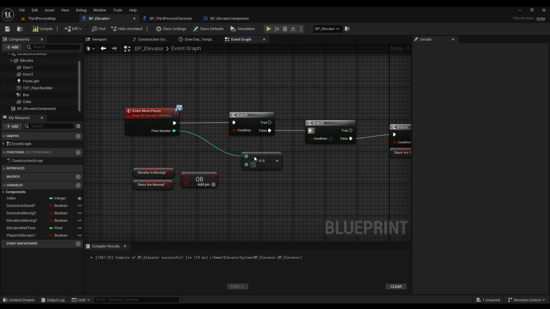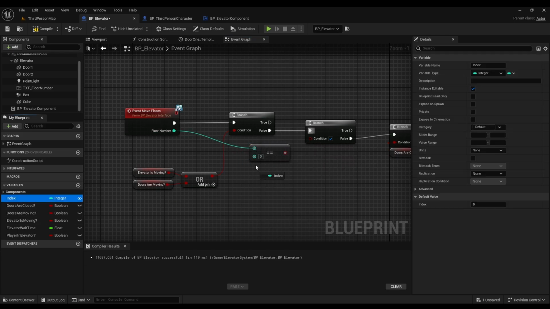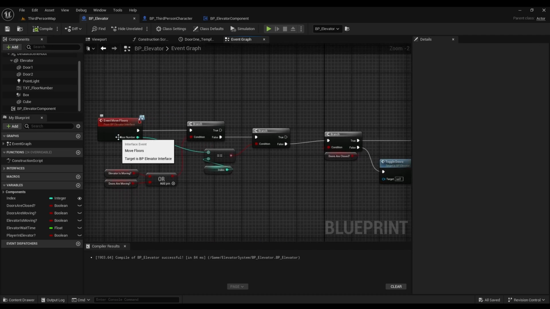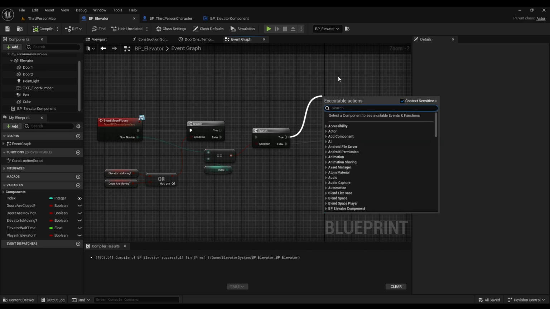So for floor number, we're going to plug it here. And under index, we're going to plug it here. Set this into here. Compile and save. Basically what this is saying is now they're checking what floor you're trying to send it to, and if it's the same index as the elevator you're in, then it knows that you cannot send yourself to the same floor you're on. So let's say you're in elevator 1 and you press floor 1, well, you're not going to go anywhere. But what we do want to do is check over here on a branch.